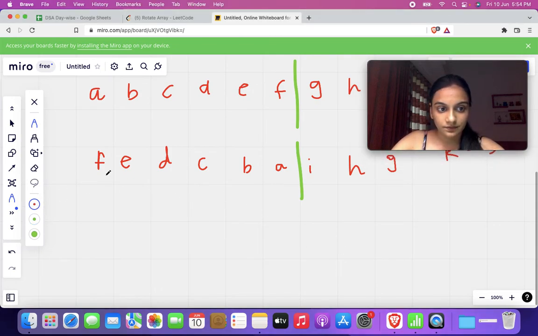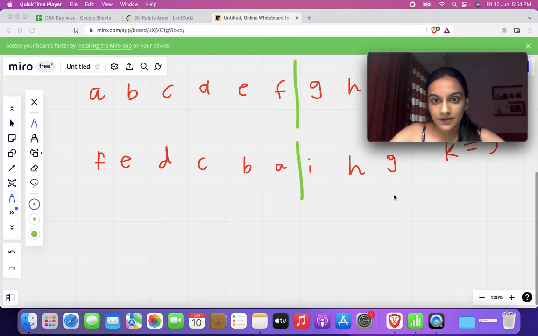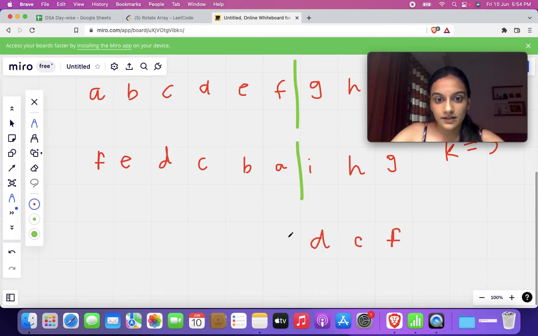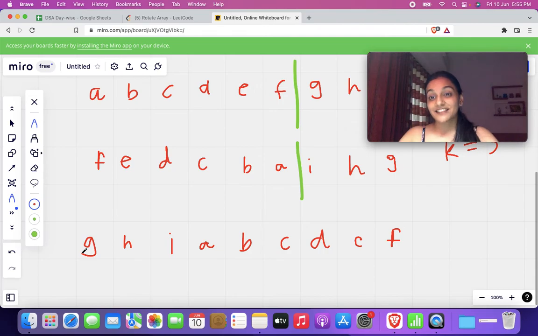So, okay, this will be F E D C, lots of A B C D in this video, B A I H and G. So this is our reversed array. This is basically our rotated array that we were doing. So this is the answer.